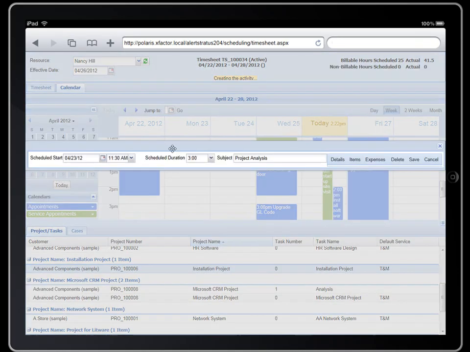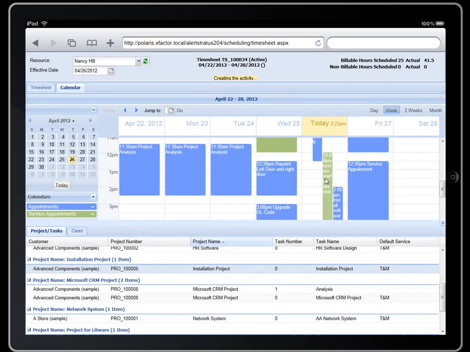I can then touch the next date and time and save it, touch the next date and time and save that on my iPad, and I will have just scheduled three separate service appointments for one project.